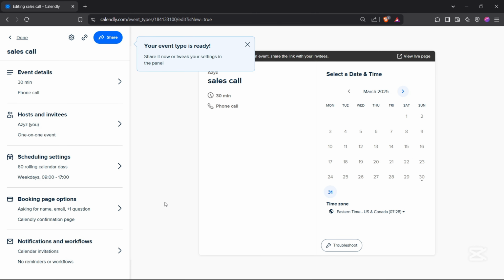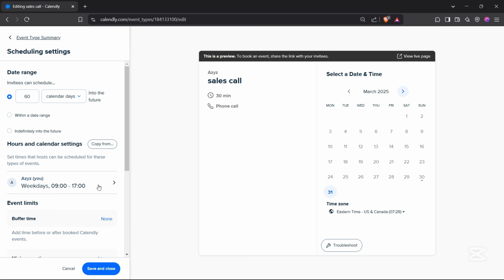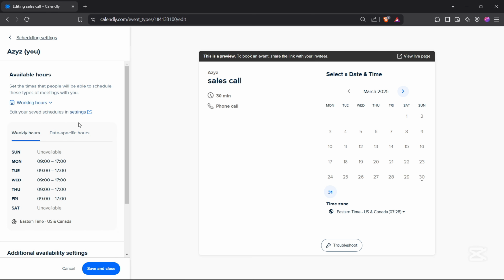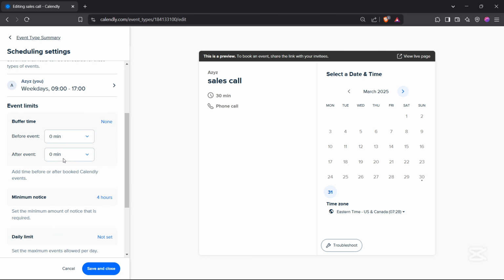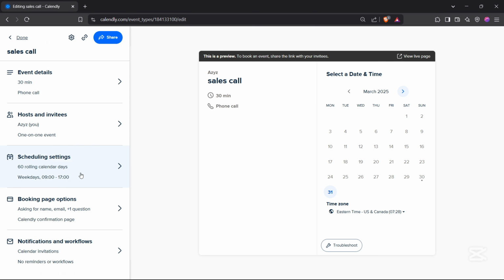Set your availability. Choose the specific dates and times that work best for you, ensuring you have enough time between calls for prep or follow-ups. Calendly will automatically show your available slots to potential clients.